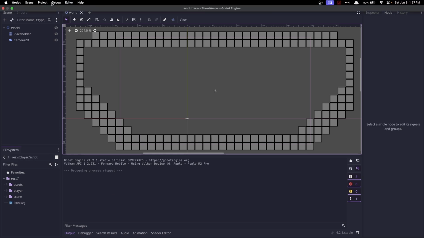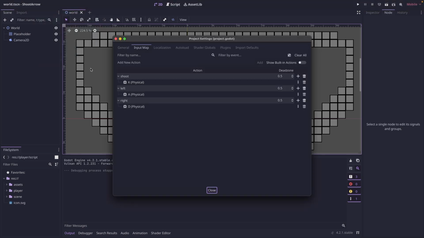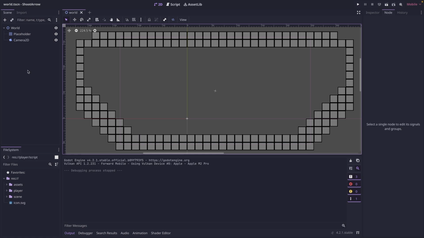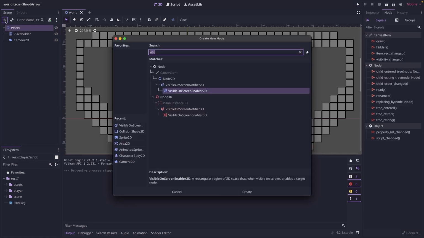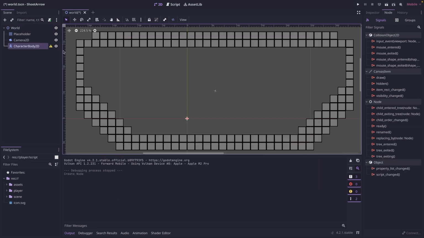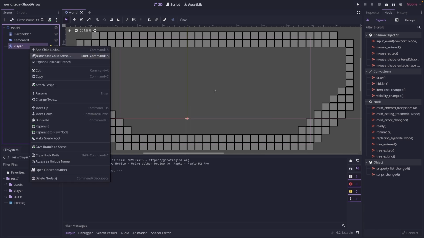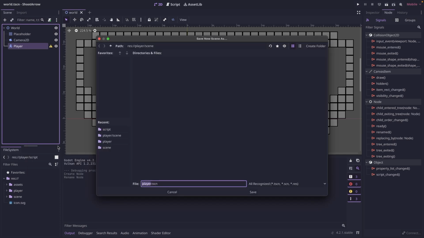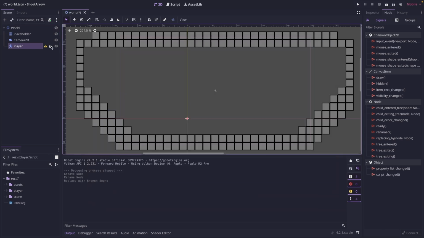I've added three actions to the input map: shoot, left, and right. Make sure your world node is selected and let's add a character body 2D. Call this player and save it as a scene. Now we can go into the player scene.